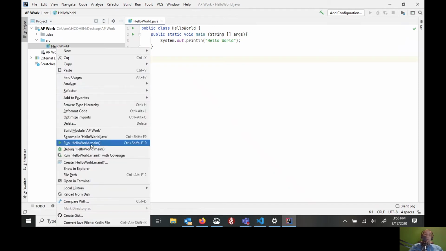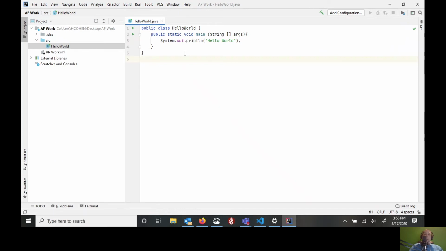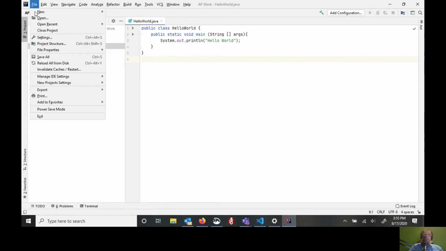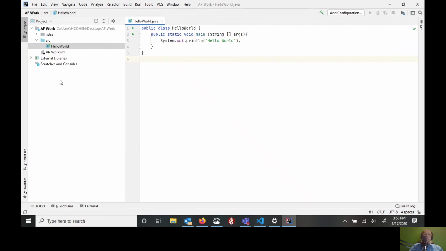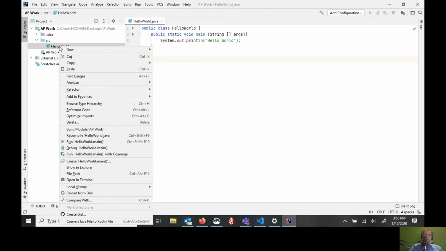You should have a run hello world.main here. If you don't, maybe sometimes you have to build. Okay, there's a few different things here, but if you don't have it, something is generally wrong. So go back to your program. Make sure you saved it. Save all. Keep on trying different things. Okay, maybe there's an infinite loop that you didn't notice.